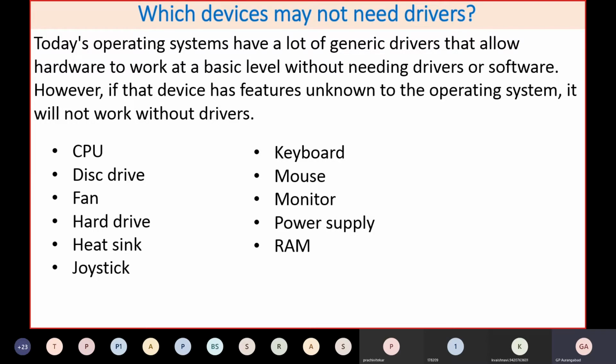So for these devices, on any computer, no operating system will ask you for the driver of a hard drive, or the driver for a monitor, mouse, or keyboard, because these drivers are a part of the operating system, they are available with it. And those drivers are normally called generic drivers.